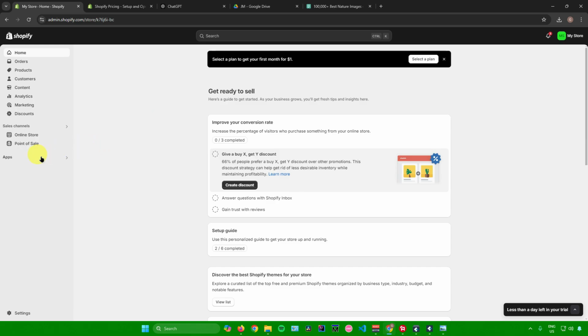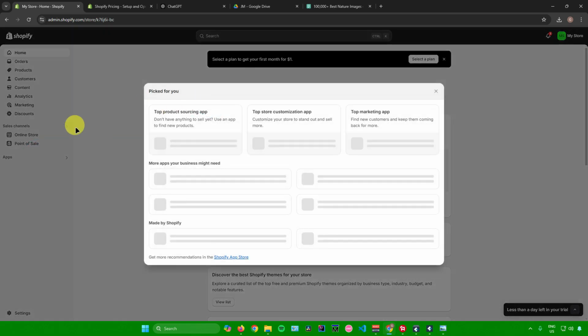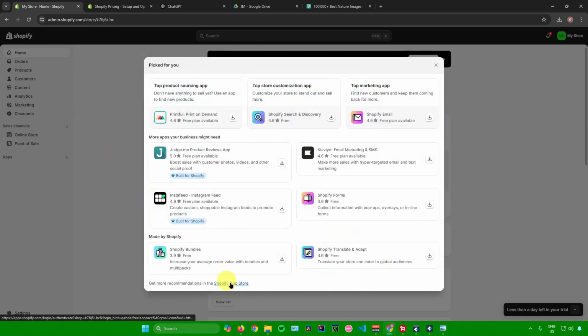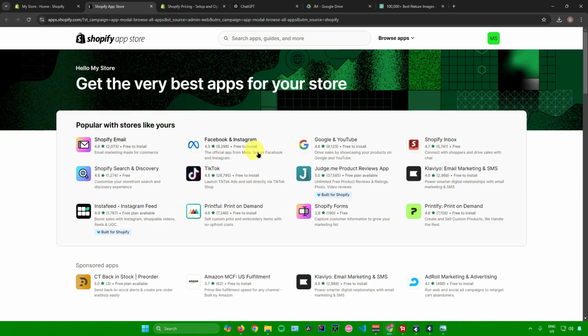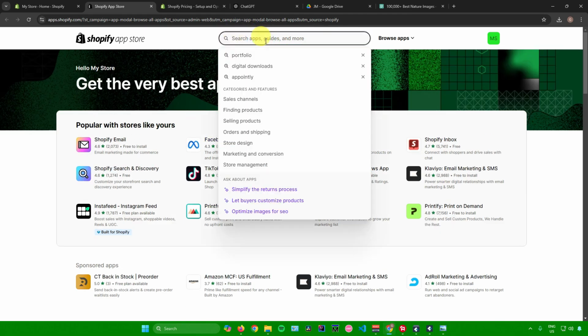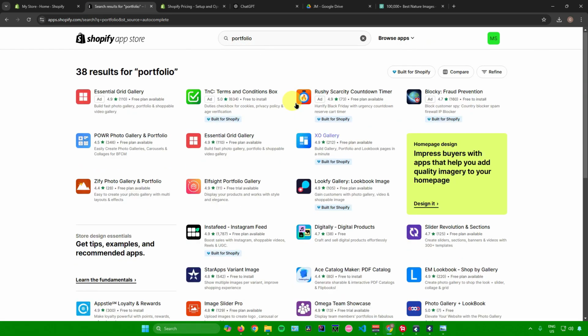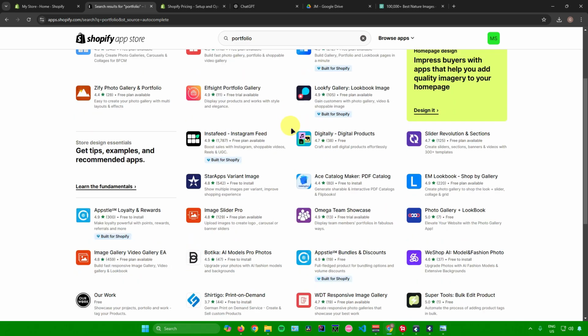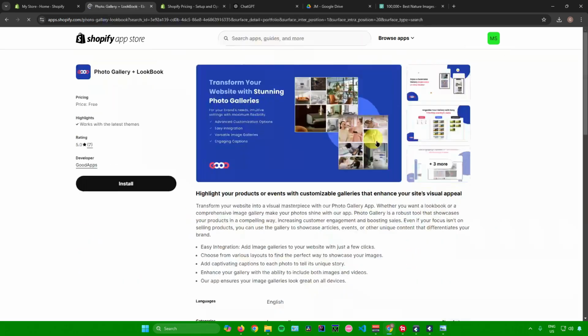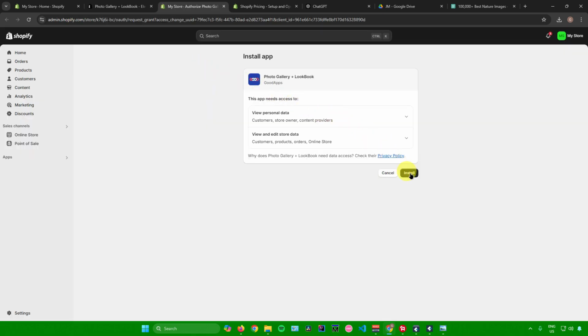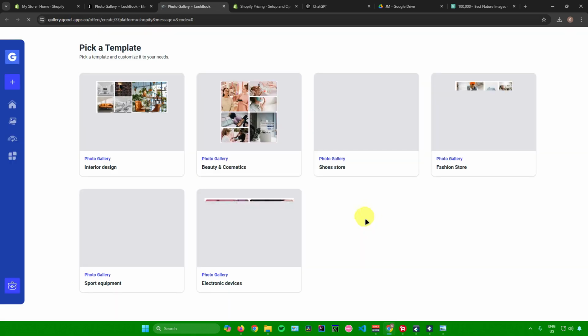So what you want to do is just go to apps right here, go to all recommended apps, and then simply go to the Shopify app store by clicking on this, and then you'll be redirected here in the Shopify app store. What we need to do is go to the search bar over here and search up for portfolio, and then here you can use any app that you want in making your portfolio. But for me, I'll be using this one over here, photo gallery. So I'll click on install right here, and then click on install again, and then we'll be redirected here.